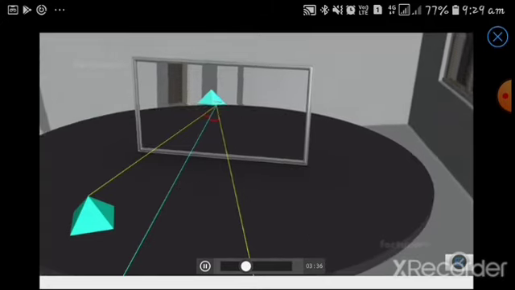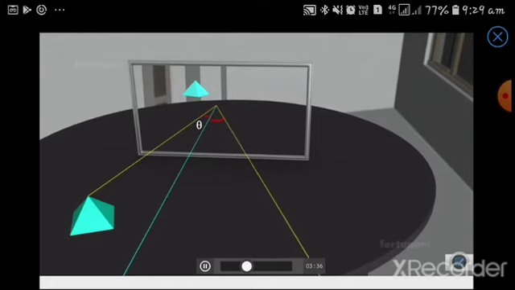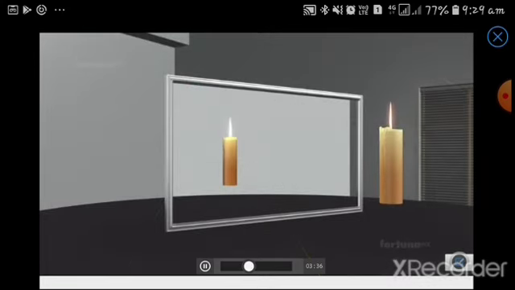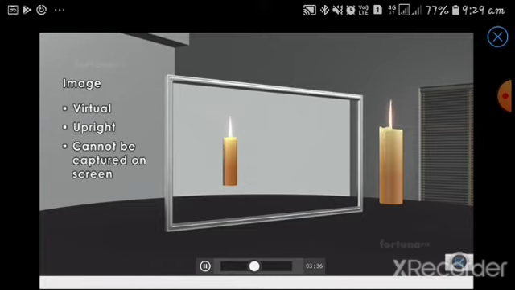When we tilt the mirror at an angle theta, the reflected ray will rotate through an angle of 2 theta. If we place a lighted candle in front of a mirror at a distance of x, we will see an image of the candle at a distance of x, seemingly behind the mirror. The image is virtual, will be upright, and cannot be captured on a screen.